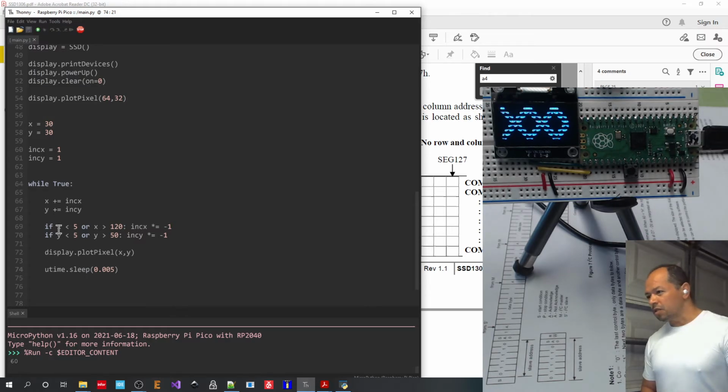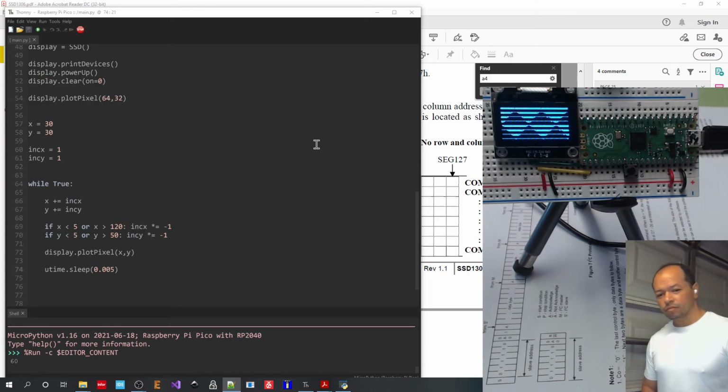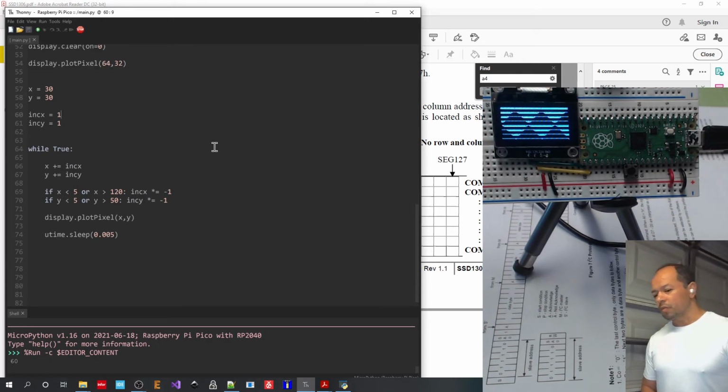So why did it do that? So if X is less than 5 or X is more than 120, then we multiply increment X by minus 1. Okay, still going. Increment Y by minus 1. Okay, not sure what it's doing, but anyways, that's not what we want, right?